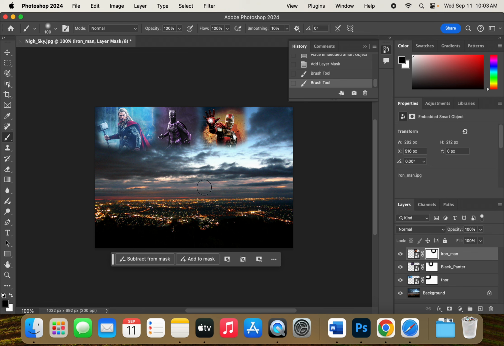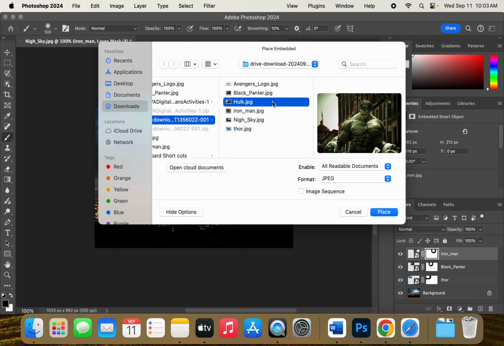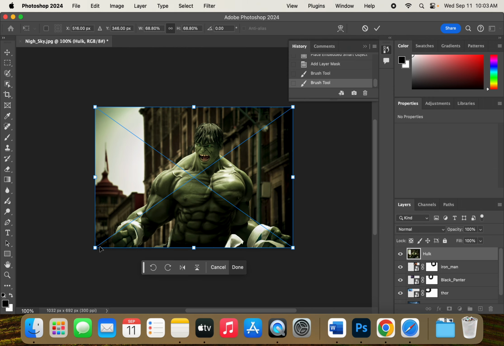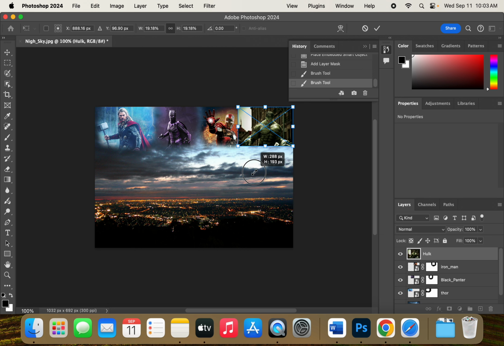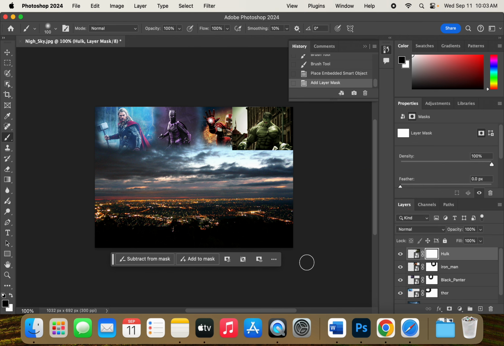Next, we're going to add in Hulk. So we're going to go File, Place Embedded, and then we're going to find the Hulk and hit Place. And then we're going to shrink him down. And then overlap just a little bit, hit done. Same thing, we're going to do a mask. Remember, there's two ways to do a layer mask. And then we're going to get our brush, B for brush. Make sure we have black on top here in our foreground. And then we're going to kind of blend it so he looks like he is inside this picture.